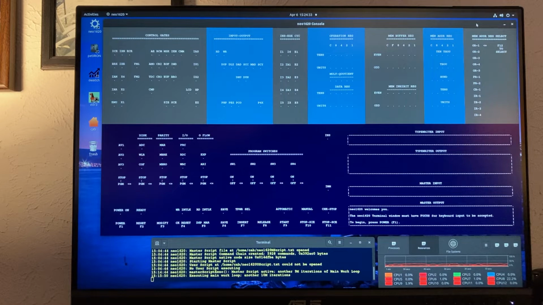A real 1620 had a maximum memory range of 60K. Neo extends that to 100K. 1620 console keys like insert, release, and start are simulated on Neo using PF keys.